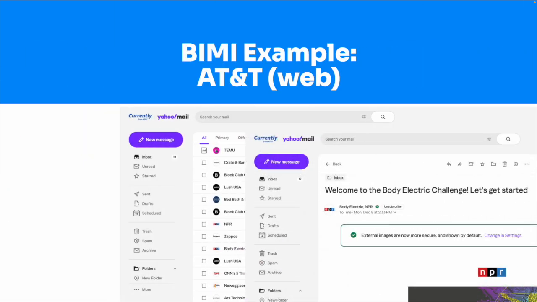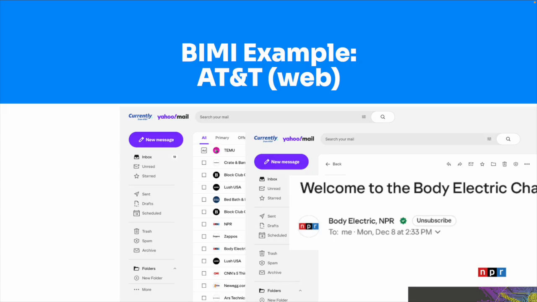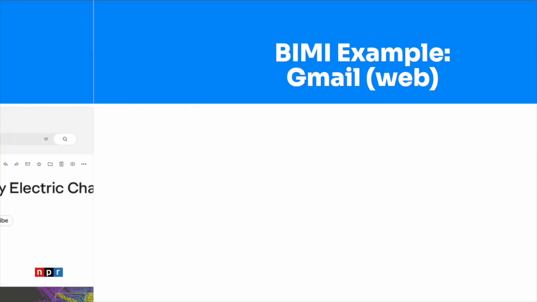AT&T is another platform hosted by Yahoo Mail. As I said before, it's called Currently from AT&T. Here's what a BIMI logo looks like there. Very, very similar to the Yahoo Mail setup.